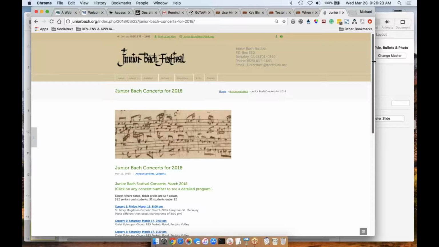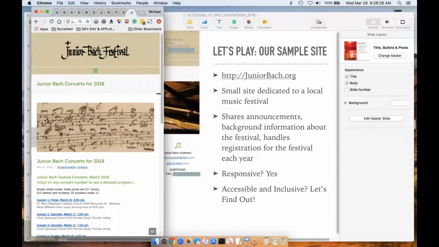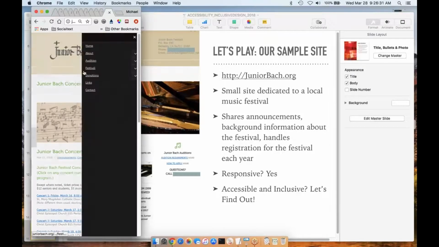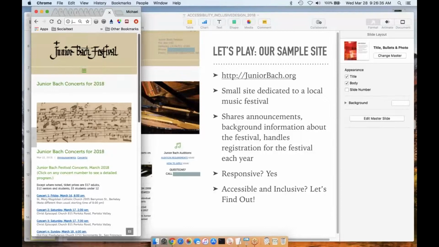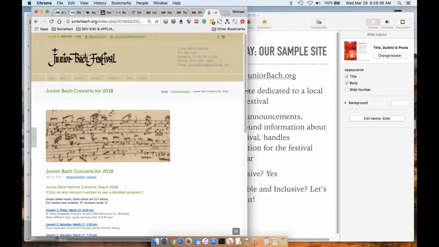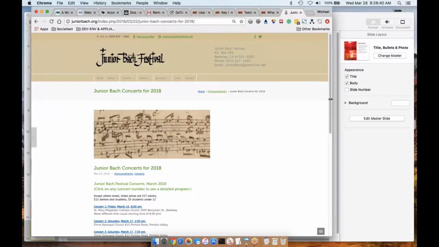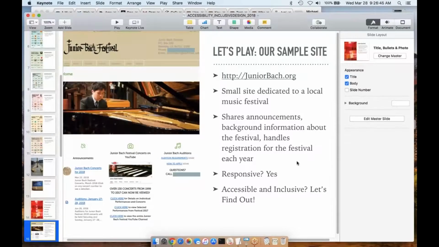Another neat thing about it is that it is a responsively designed site, which means depending upon the screen that you're looking at, you will be able to simulate how to interact with it as you will with whatever device you need to, whether you're on a phone or on a web page, etc. So it is responsive. Question is, is it accessible and inclusive? We're going to find out.